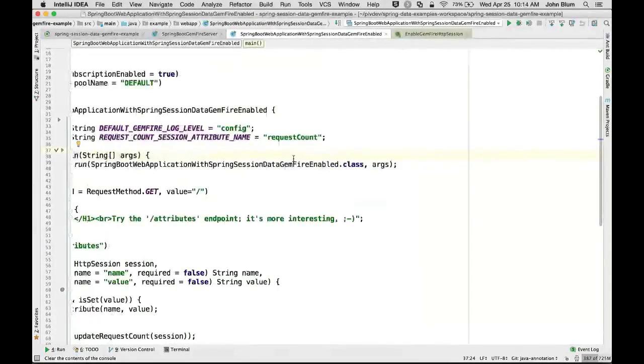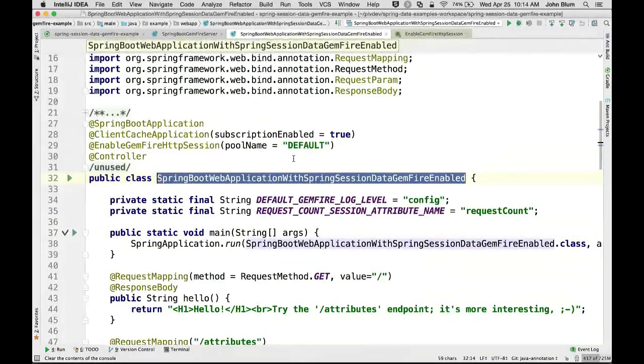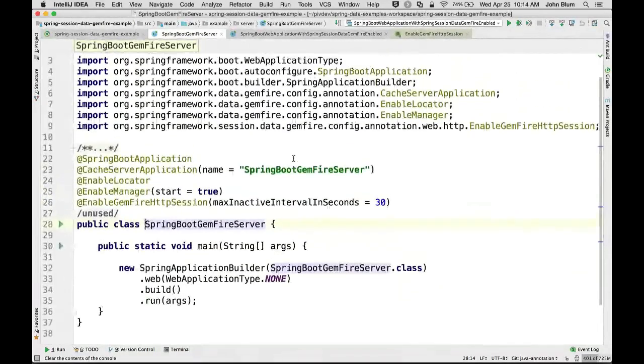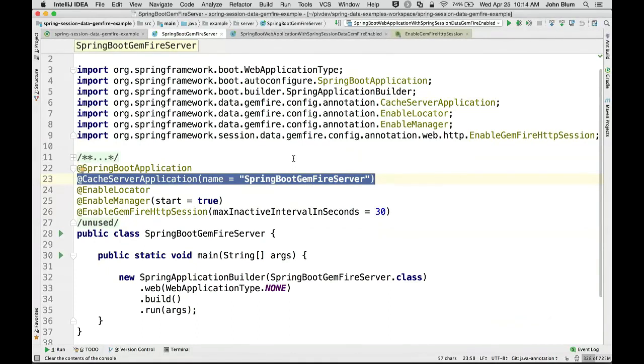I have two things. I have a web application client, and I also have a server. Now, what does that mean exactly? Both of these are Spring Boot applications, first and foremost. One of them is a cache server application. So this would be the server side of Apache Geode or Pivotal GemFire.